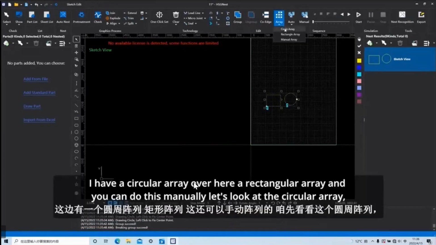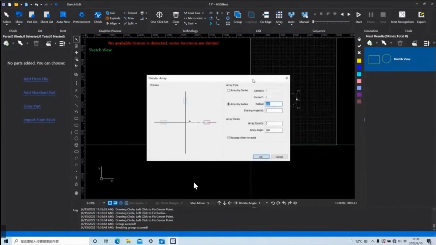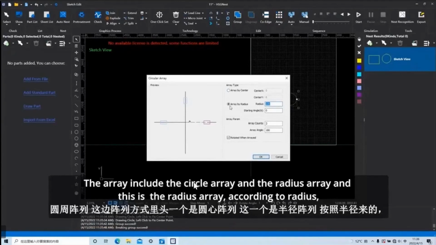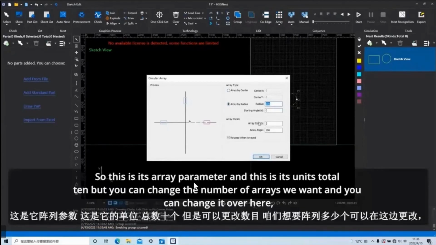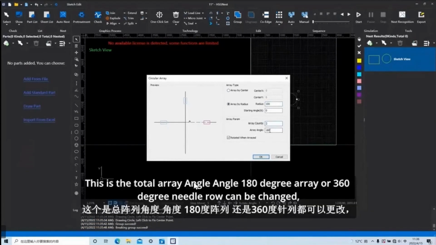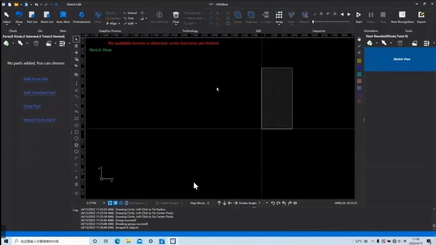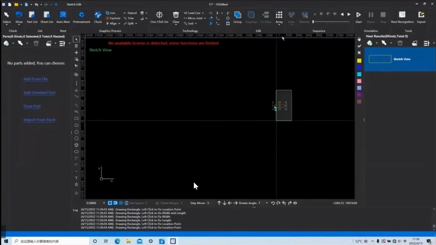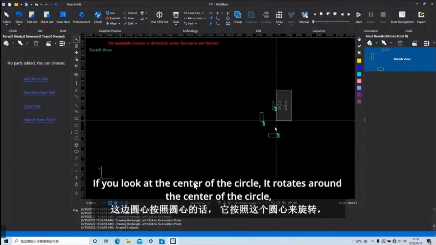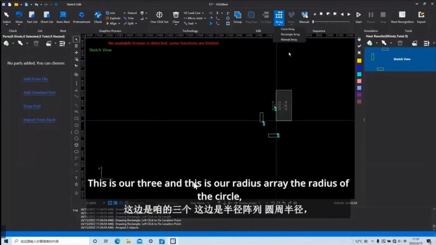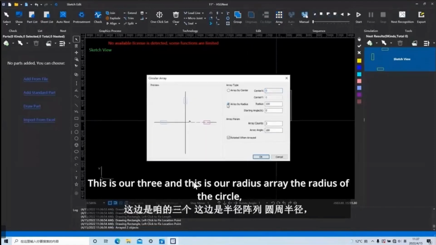I have a circular array over here, a rectangular array, and you can do this manually. The array includes the circle array and the radius array, and this is the radial array. So this is the array parameter, and this is units total 10. This is the total array, and by default, I'm going to be able to do that. If you look at the center of the circle, this is our radius array, the radius of the circle.